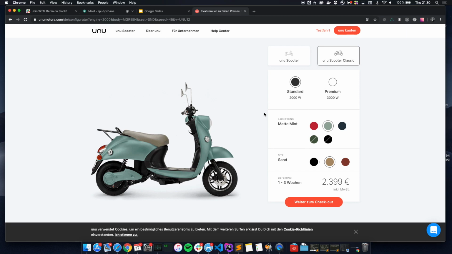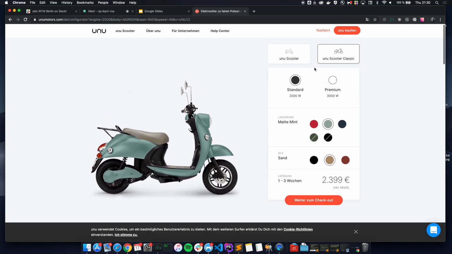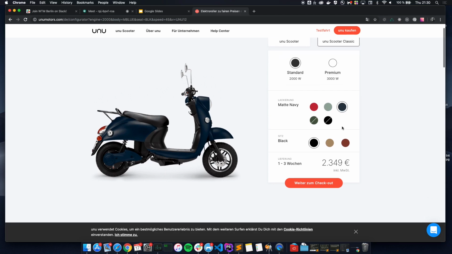But all of these are front end. This is an application, a front-end application. You click different things and see the price updates, right? The colors update. The scooter colors change. This is a front-end application.